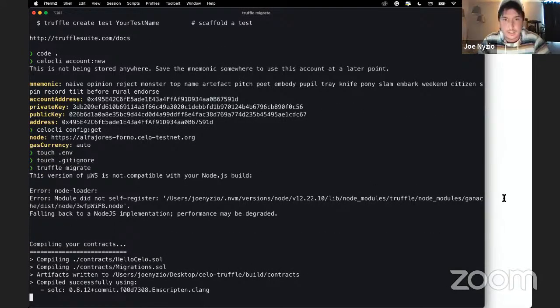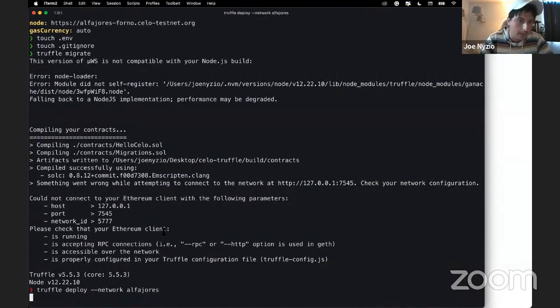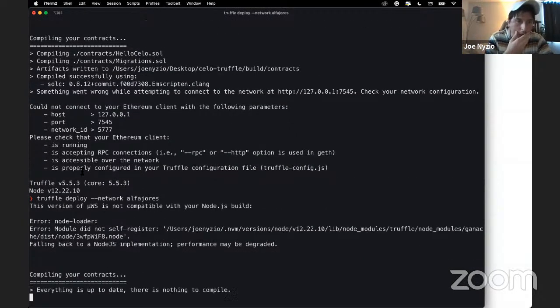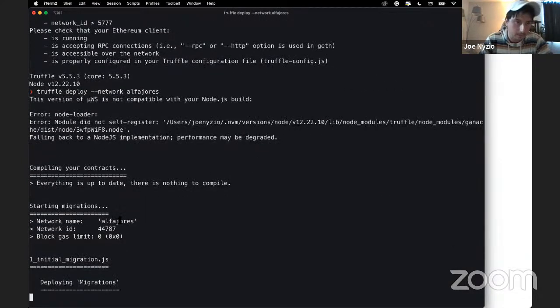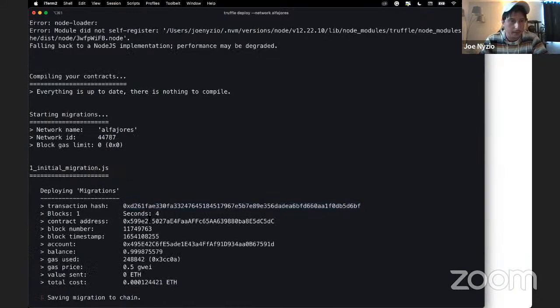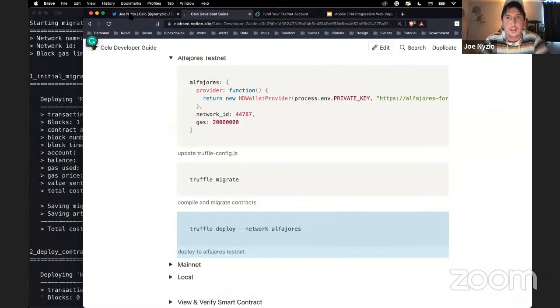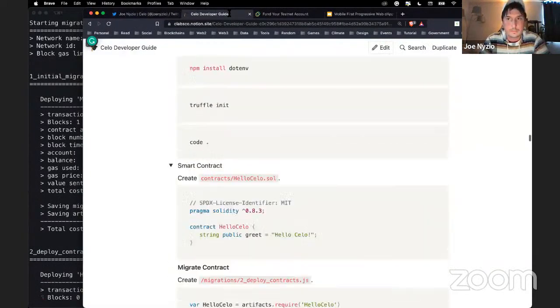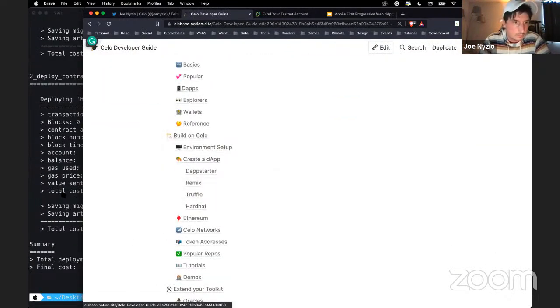It's telling you some information here that it's compiling. And once it's migrated, you can go ahead and deploy them. Some of the information you'll see coming in here, it's deploying to Alfajores with the network ID. I'm showing you the transaction, blocks, contract address. And while it's doing that, I'll just quick go back to the guide. Cool, it all worked.